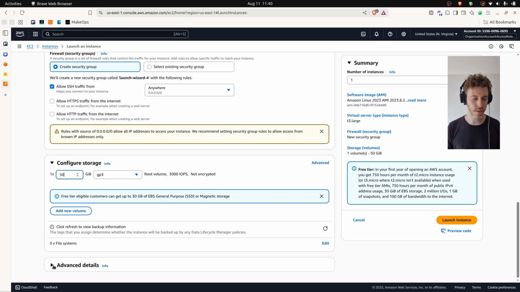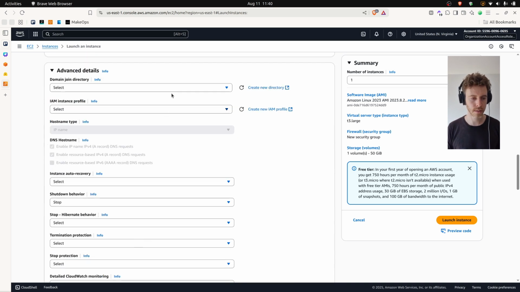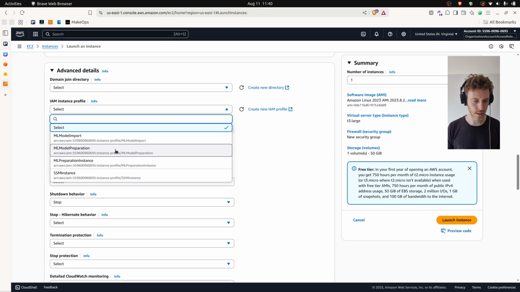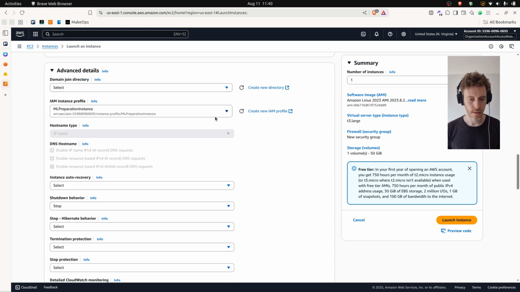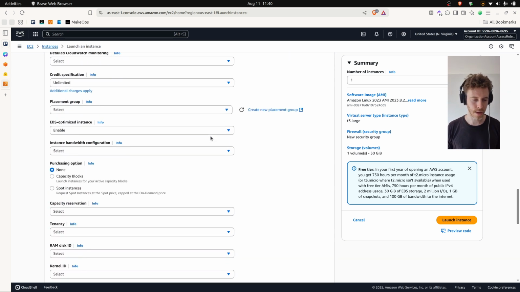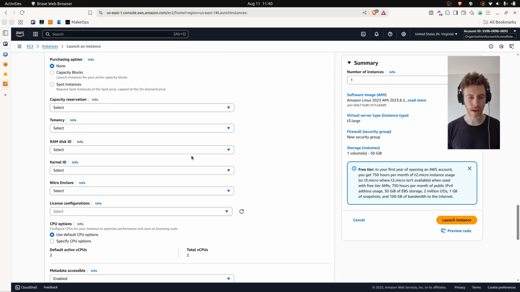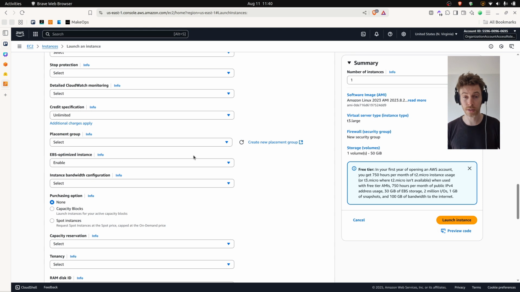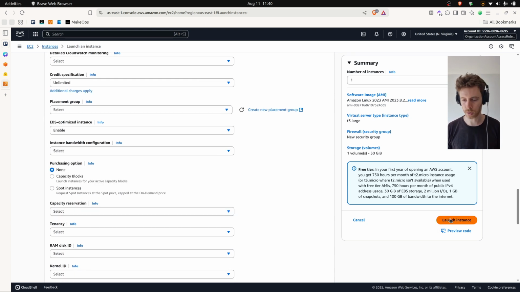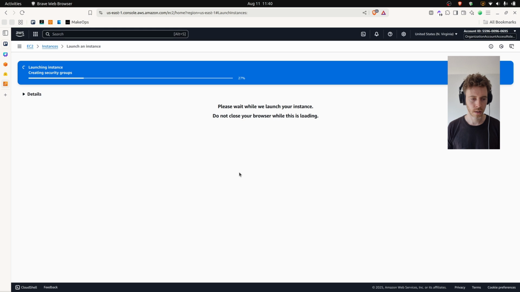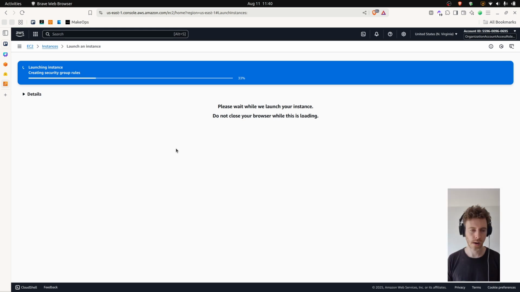The last thing we want to do is go to advanced details, because we want to attach that role that we created to the instance. So we're going to go over here, and our one was ML preparation instance. You can see I've done it a couple of times in the past, but we're just going to attach that there. And then the rest you can update as you like. I'd suggest, if this is the first time doing it, to just keep it as is and then hit launch. So that's going to launch our instance.